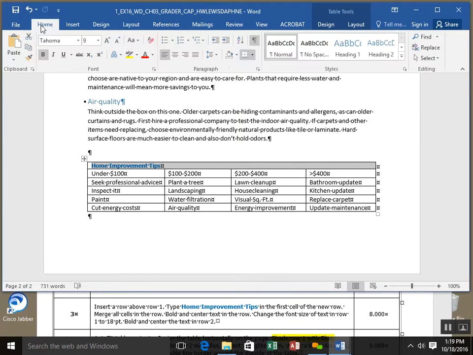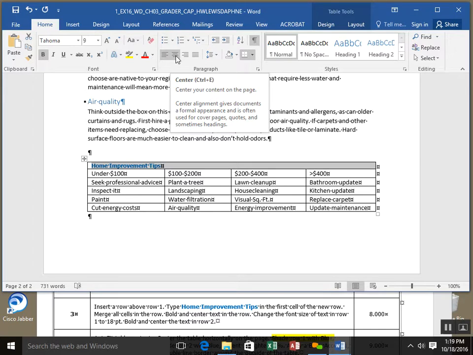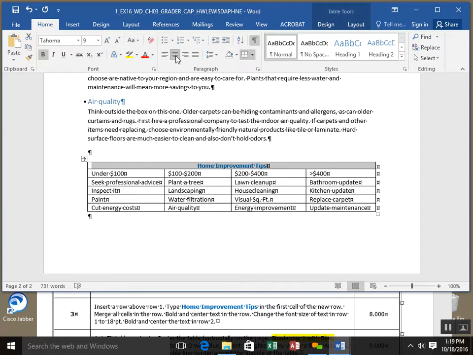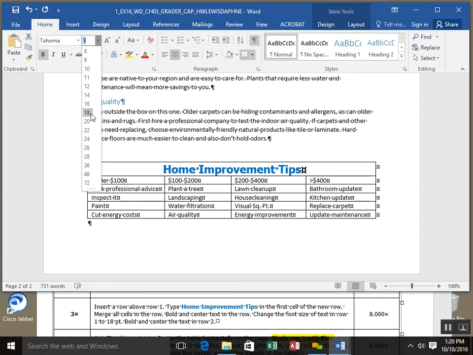So I'm going to come back to my home. I'm going to hit bold, which it already was bold. And then I'm going to go to the center in my paragraph alignment. Change the font size of the text to 18. So right now, for my document, it happens to be at 9. I'm going to come up here. You still need the cell highlighted or your words highlighted, and I'm going to go to 18.